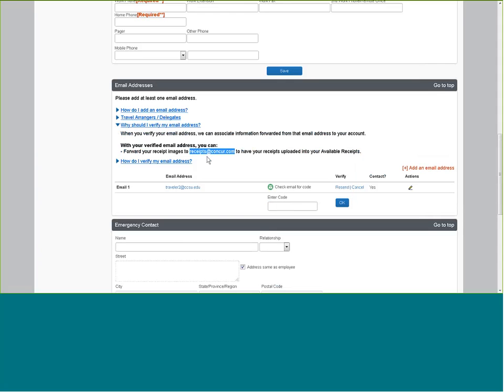receipts@concur.com. Because you're sending it from the verified email address, Concur knows exactly where to load that receipt image. When you're done, please make sure you save your profile.